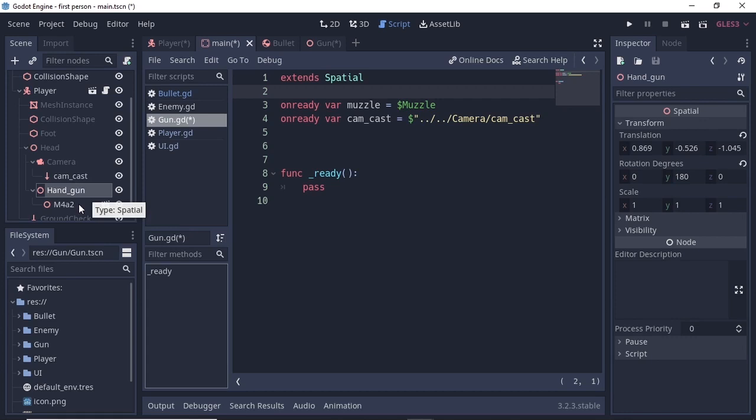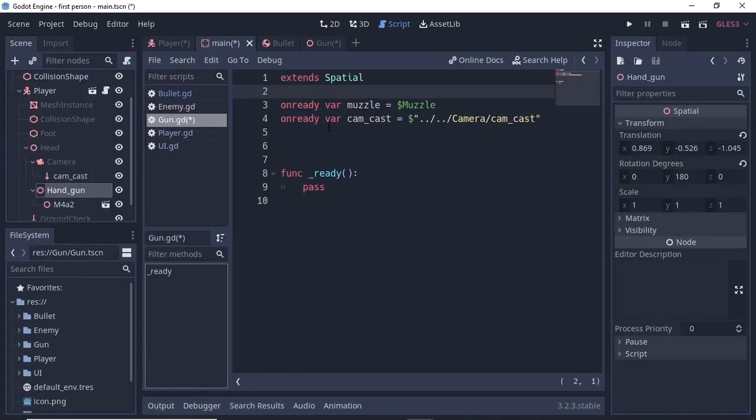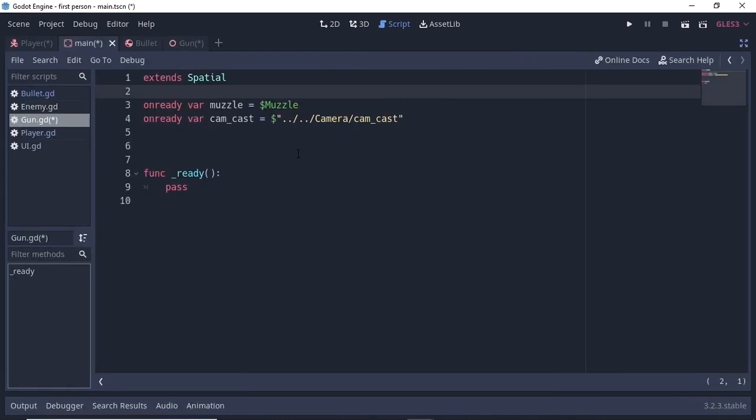So first we will reference its parent node. Again, we will reference that parent node. Next, we will go under the camera and again for the camcast. To reference the parent node, we use double dot and forward slash. So in our case, we are referencing the parent node twice. You can see the first one is this and the second one is the head node. And further, again, we are referencing the camera and the camcast.